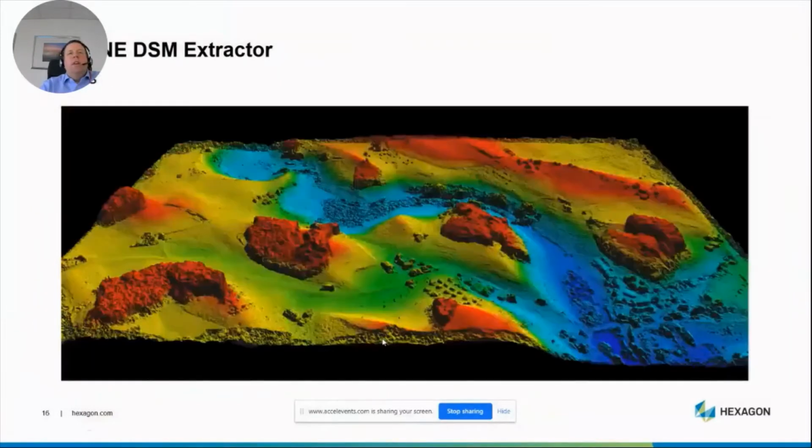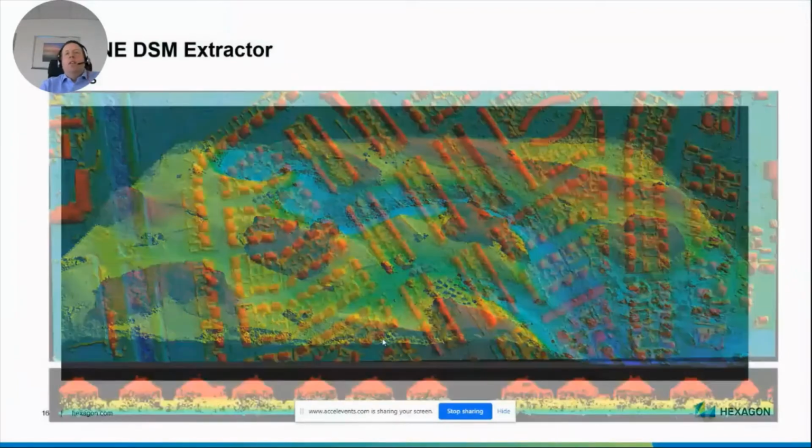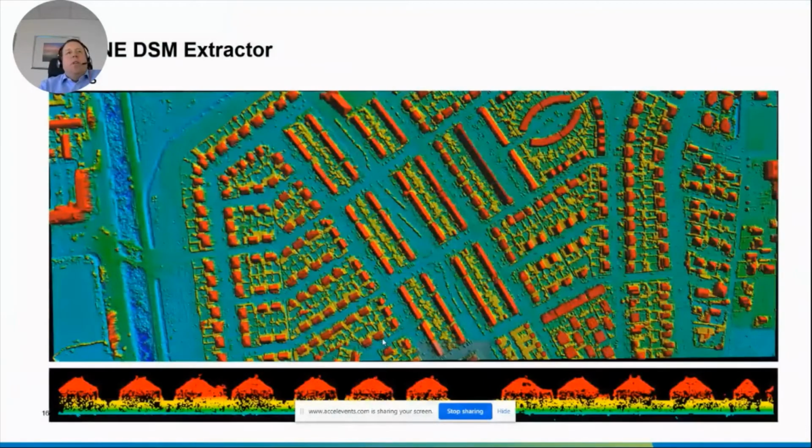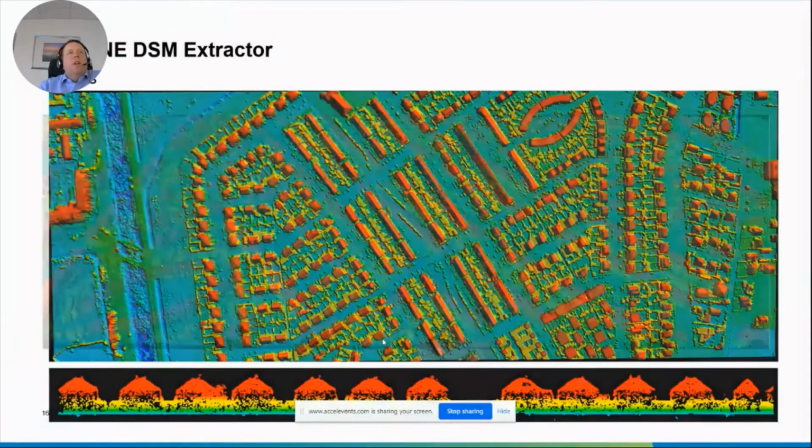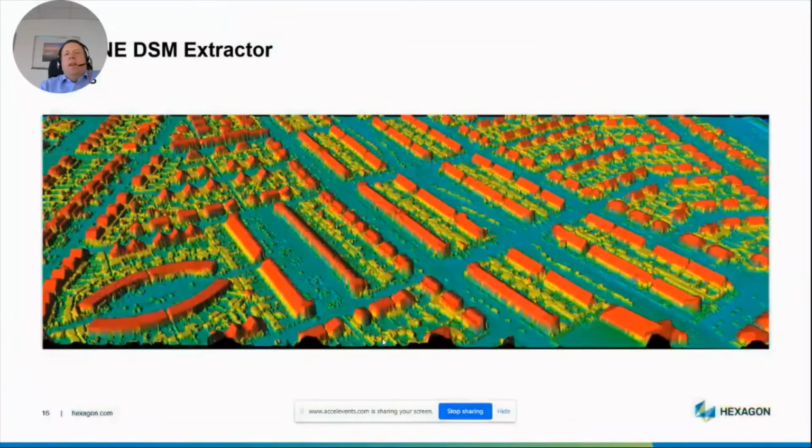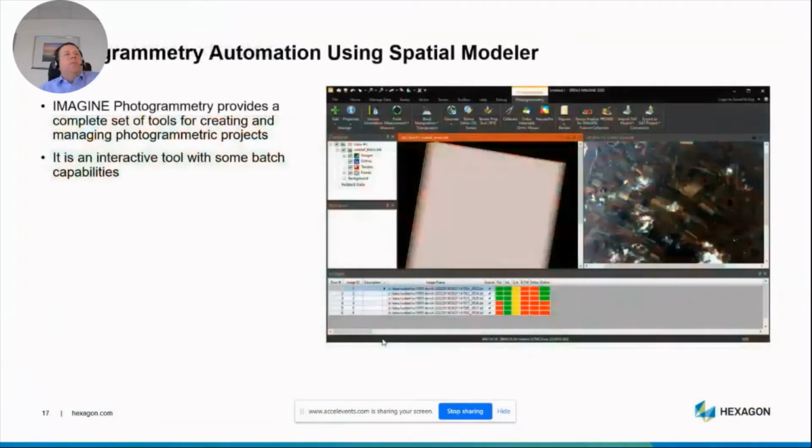And there you can see the draped results of the 3D model. And you can see some nice buildings coming out there as well. So really, really good surface model extraction coming from the Imagine processor. And of course, this can all be batched.